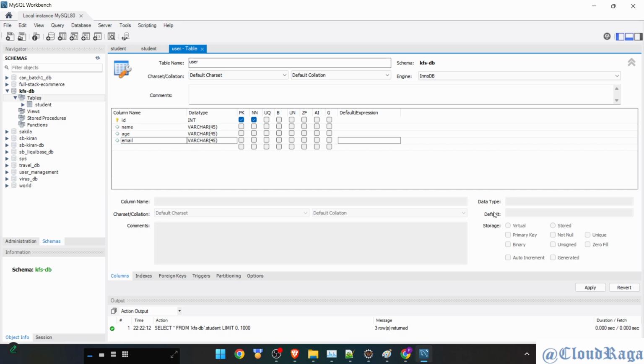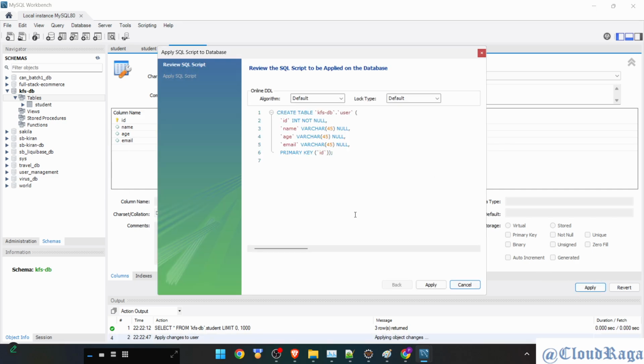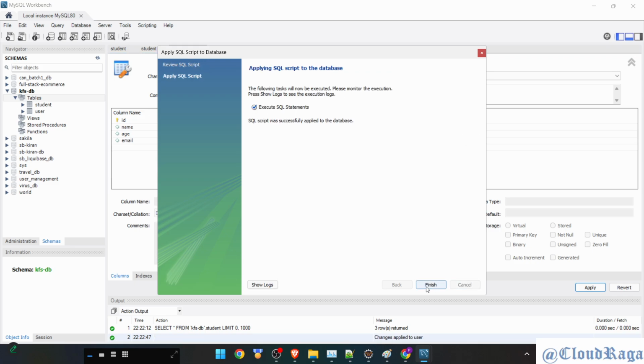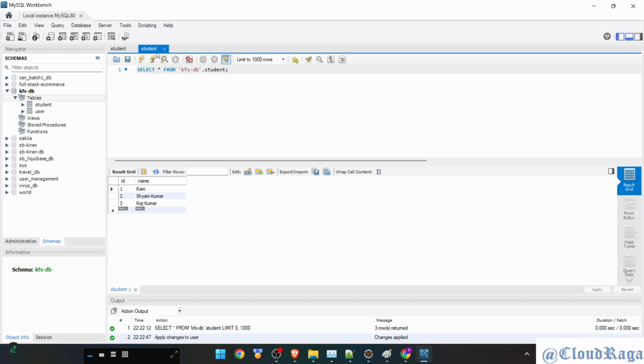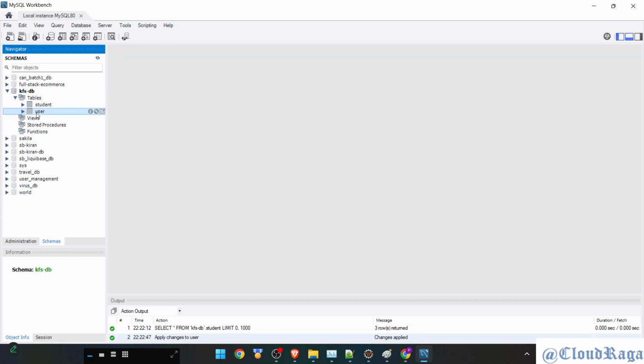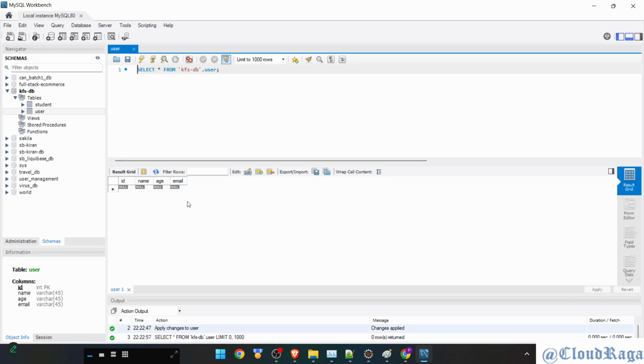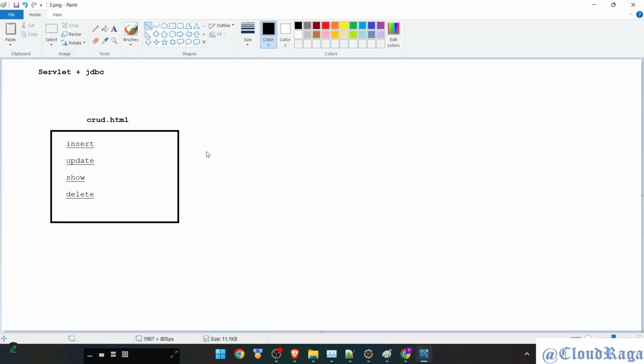So that's how we add columns. And apply, apply, finish, done. Okay, so close all. This is our user record. Fine. So we are able to see some data here. Don't have any data, so through a servlet or through a web page we will insert records here. Okay, that's the idea. So the first link says insert.